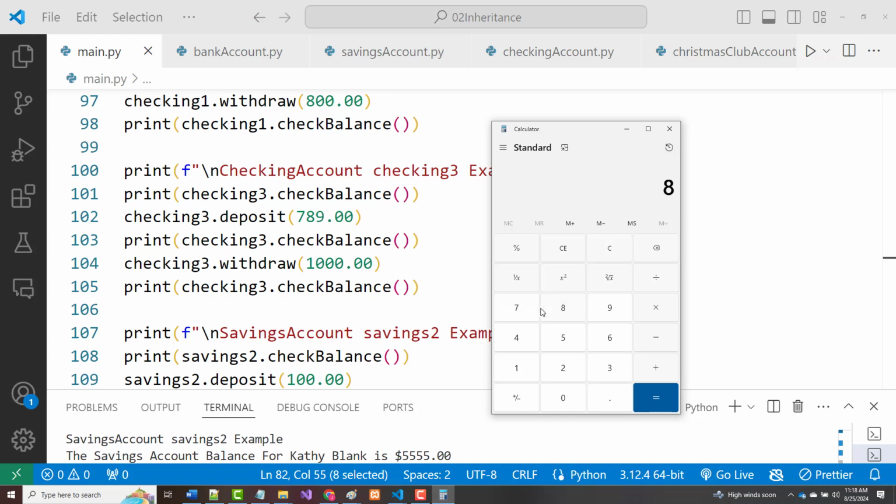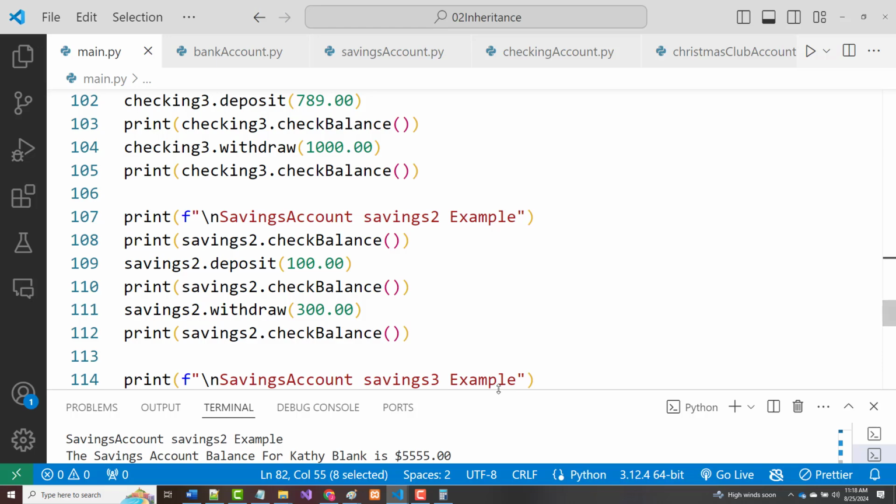So 8765 plus, got the plus sign there, 789 equals 9554. That looks a little better. And then if we withdraw, so if we subtract 1,000 from it, it should be 8554. Let's see if that's the case.